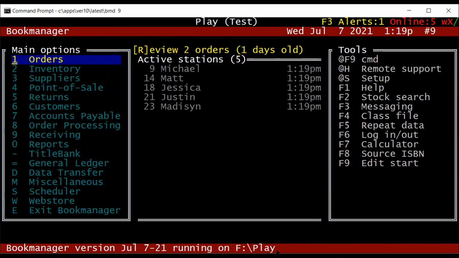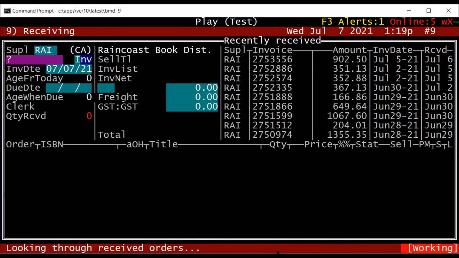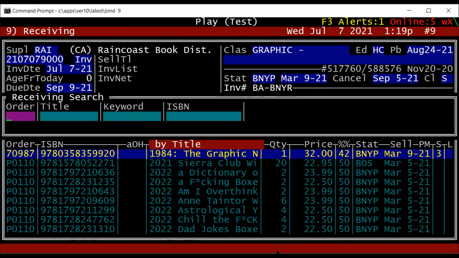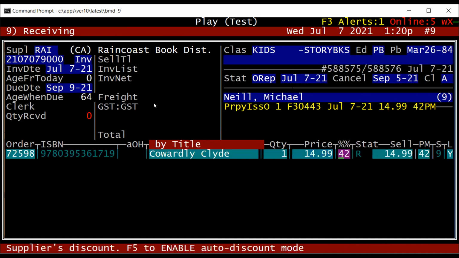So let's go into the receiving now and pretend that we've got the shipment has arrived from Raincoast. I'm going to use question mark and generate a random invoice number. I'm going to hit page down. And I think it was Cowardly. I'm not going to bother receiving them all, but there's Cowardly Clyde. It's on order, special order for me. We're also showing that there is a prepay here on it, just as information. I'm going to receive this now.